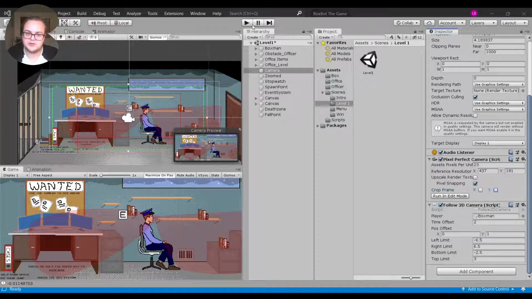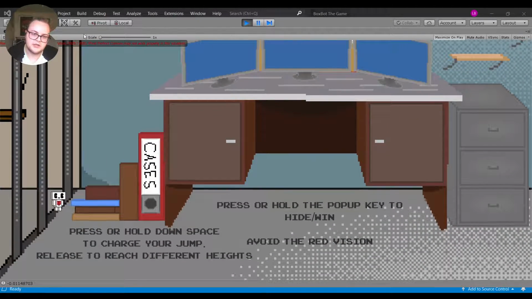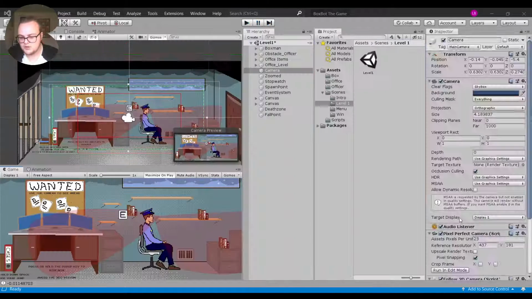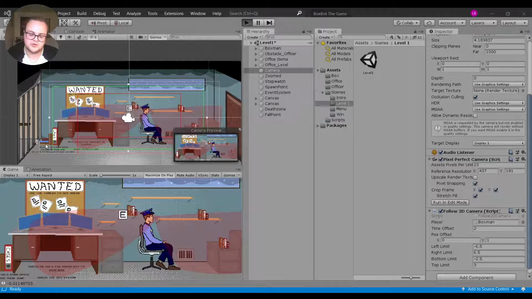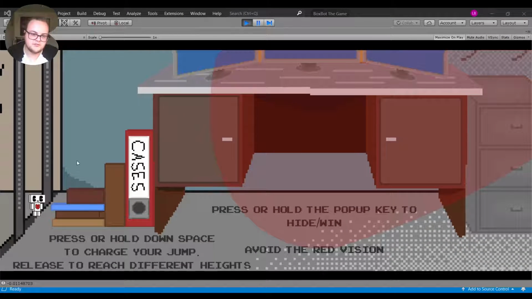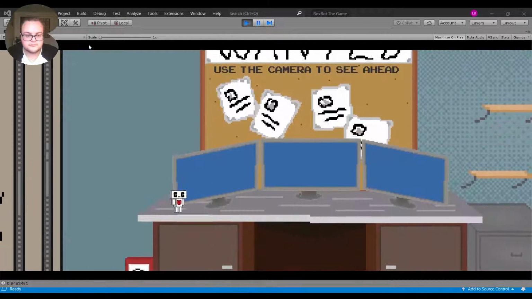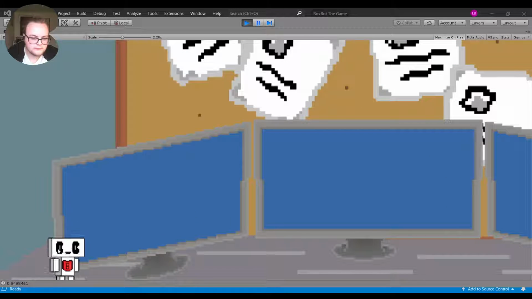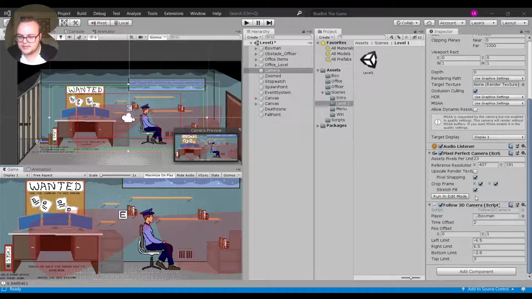If I disable it, you'll see what happens here. It goes back to the original camera resolution. Of course, it's good, but then the Pixel Perfect camera doesn't tend to work properly, which is why, for this case, I enable it. And the reason you don't enable stretch fill is because it will blur most of your image. If I zoomed in towards the player, you can see what I mean. So of course, that is why I disable it.